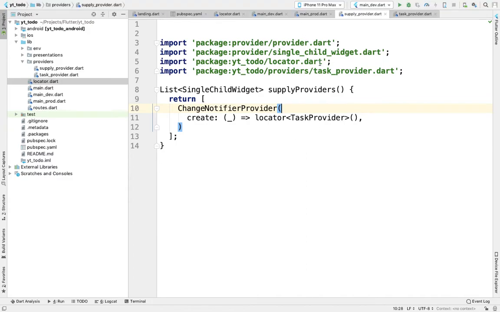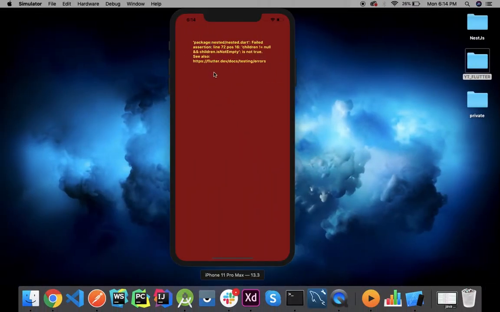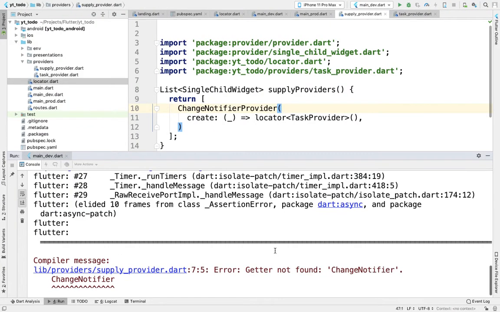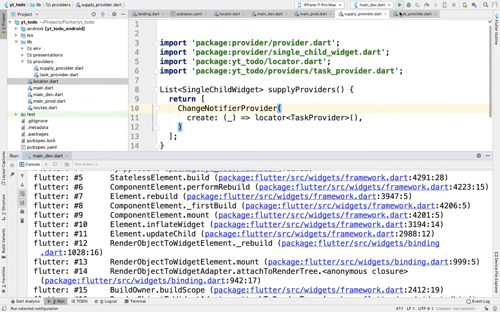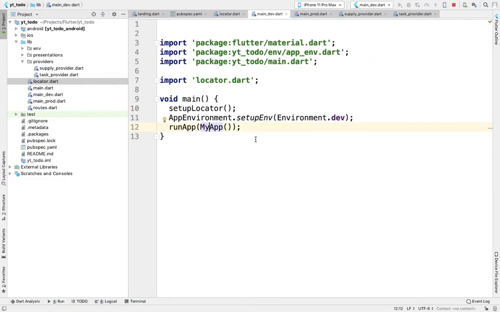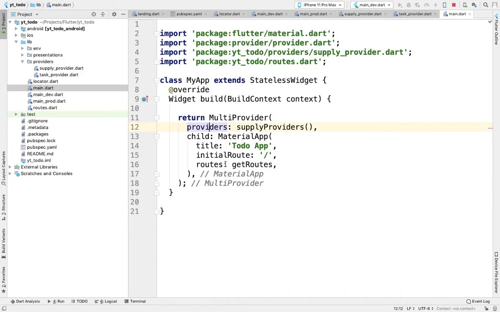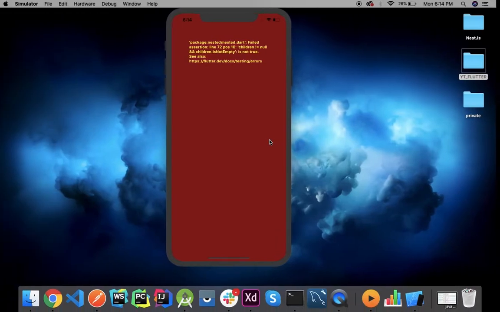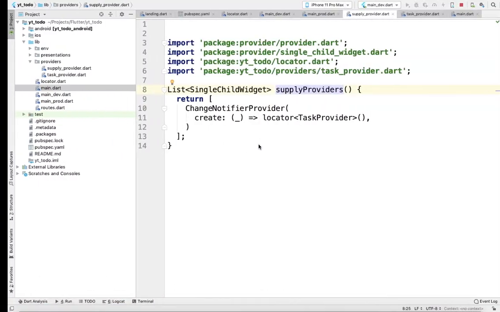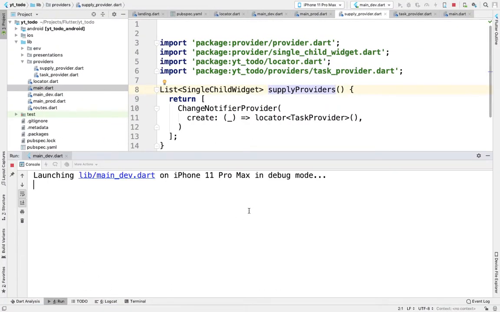So now let's see if our app is running or not. Okay, it's showing error. Children not equal to null. Let me rerun this. It must be because I had not registered any providers here. Here is main.dart. Okay, it was because this supply provider was an empty array at that time. Okay, it is still giving error. Let's wait for restart.